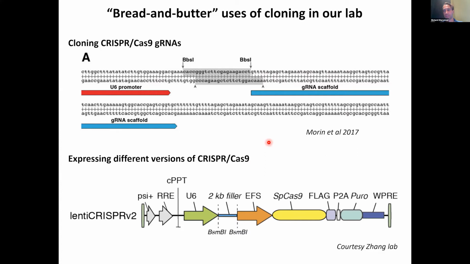And often our plasmids, similar to other plasmids, will have some sort of lentivirus or transposon sequences and drug resistance flanking them. The variable part, which is what we do a lot of cloning of in our lab, is what that spacer sequence is, because we can basically direct Cas9 to any place in the genome.